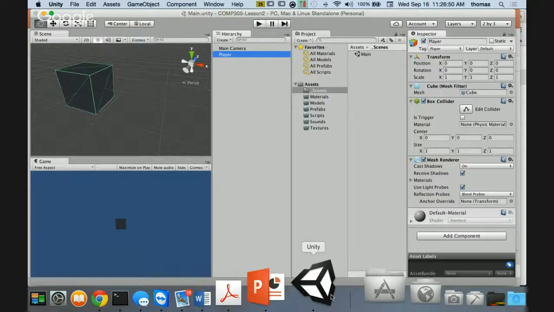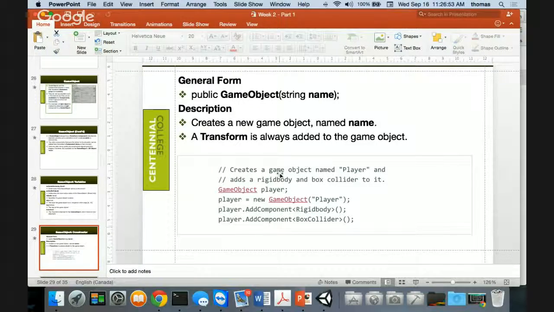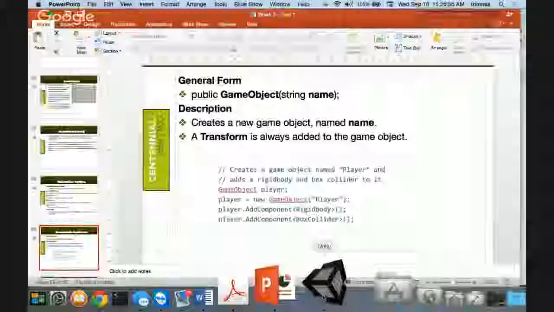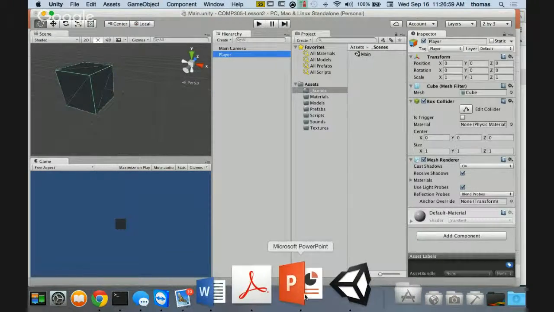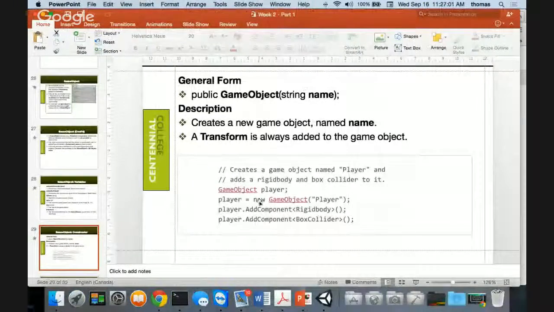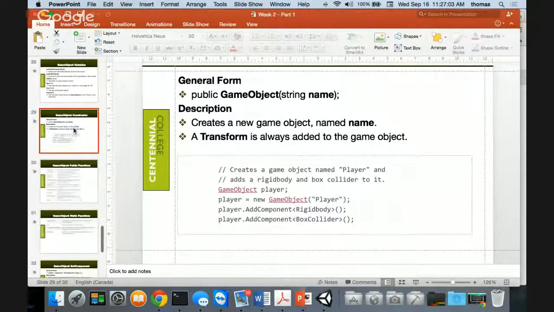Let's go back. I'm going to go back to my PowerPoint for a second. So that's what we're doing here. When we say add component, we're clicking this add component button, but we're doing it in script. Here's the script of that. Add component. And you can do that dynamically as well as in your UI.